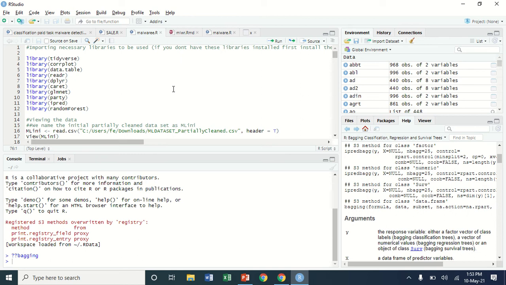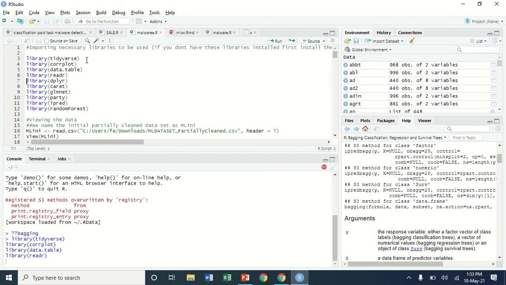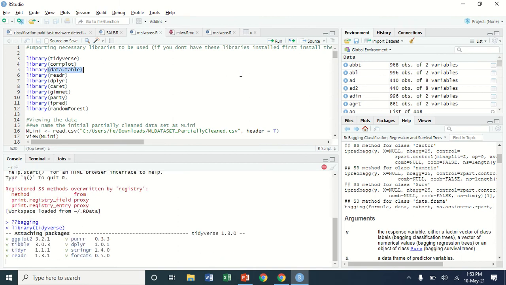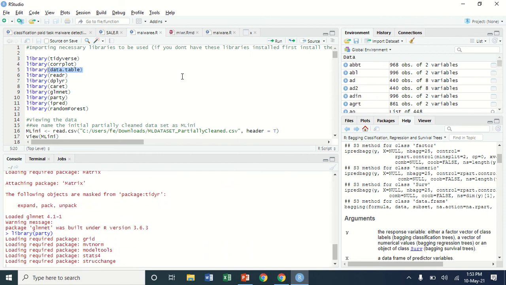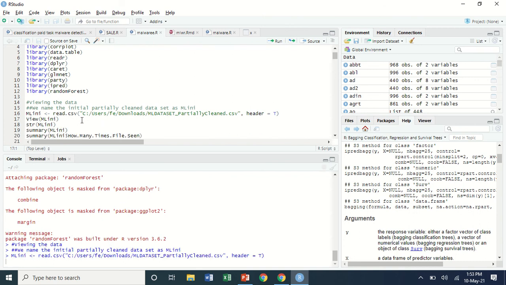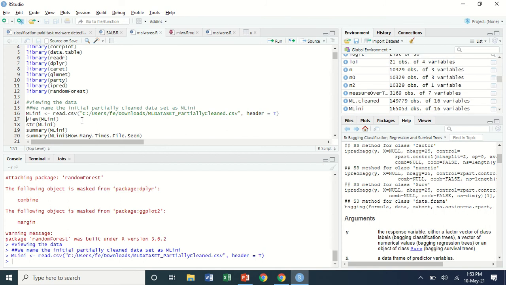Firstly, we have to import all the necessary libraries. I'll mention it here as well. So let's start with that. How am I doing it? I'm simply pressing Control and Enter, or you can also do it from here. Once all the libraries are called, we will initially view the data. First, we are calling in the data to our R.